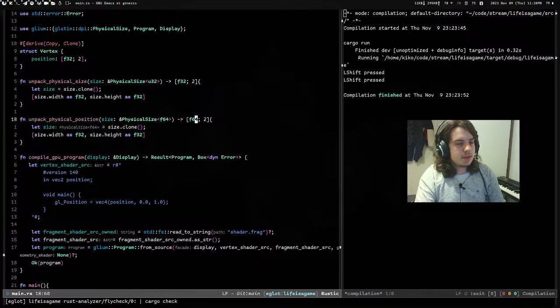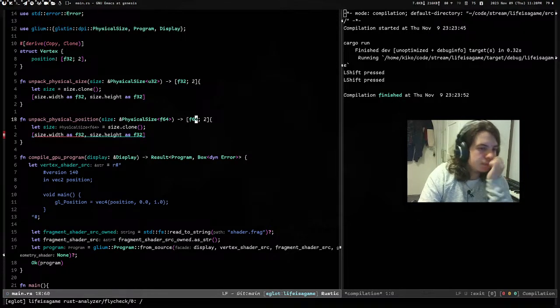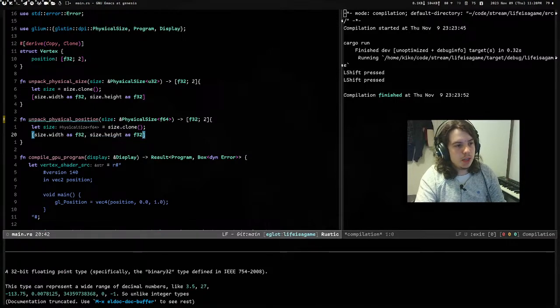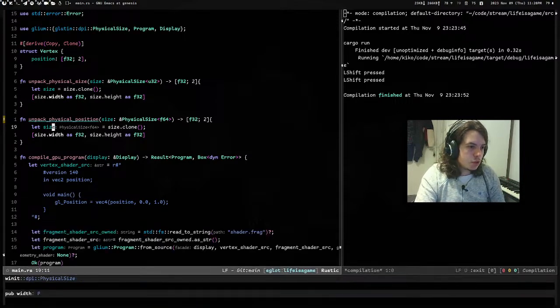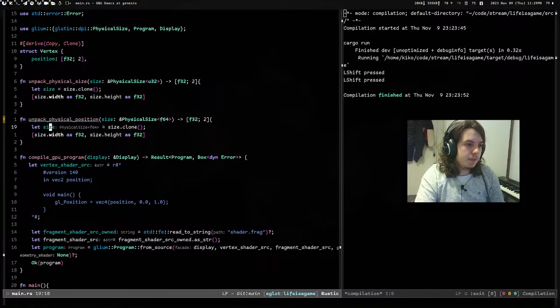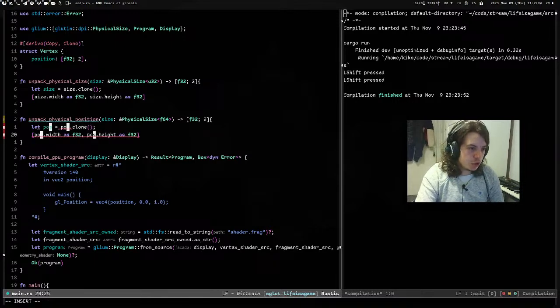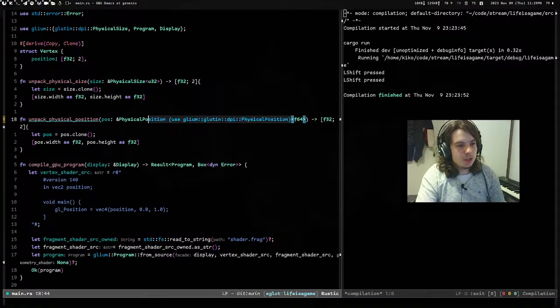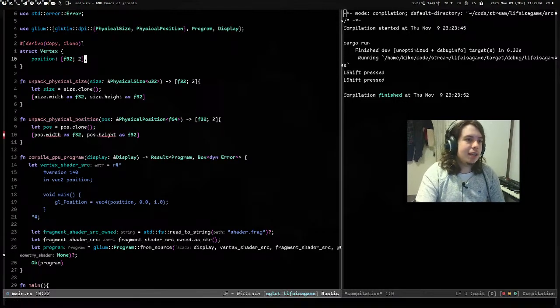I think it's better to just have them as F32s, just because it will make working with uniforms easier. But yeah, so physical size, right? Let's actually rename this position. Bam. This will be position, and this will be physical. You guessed it, position.